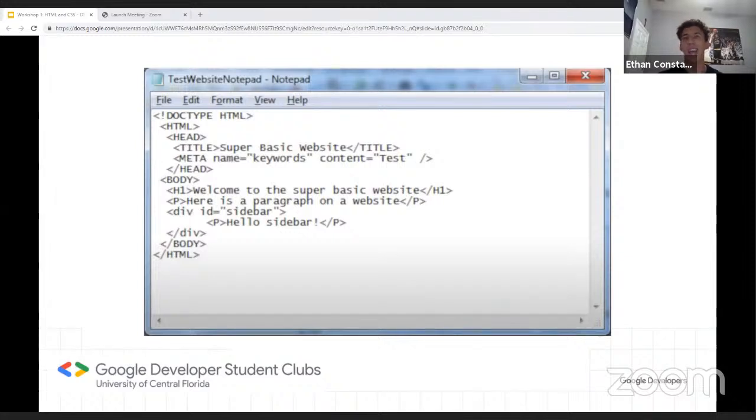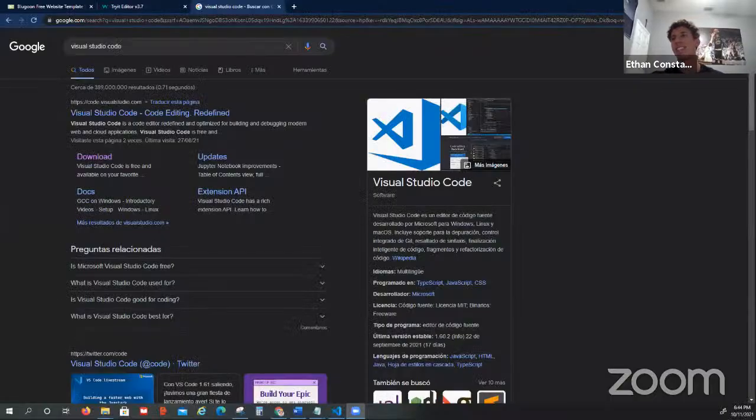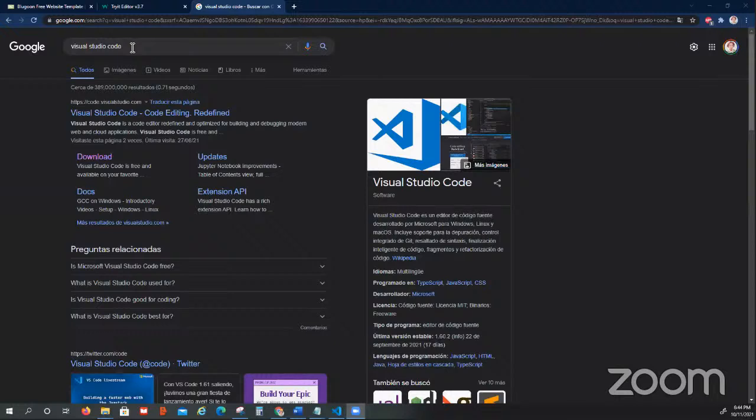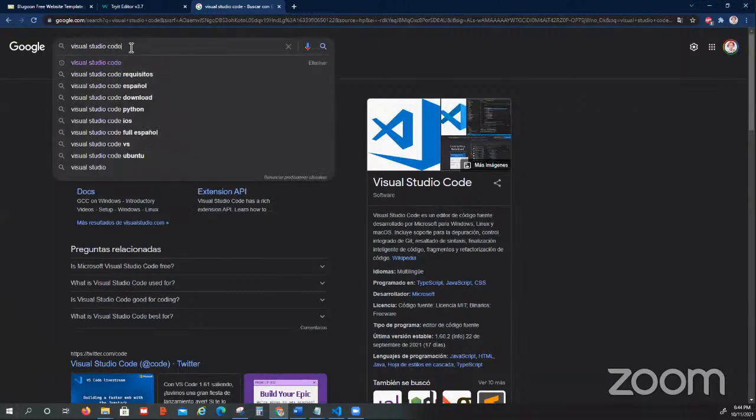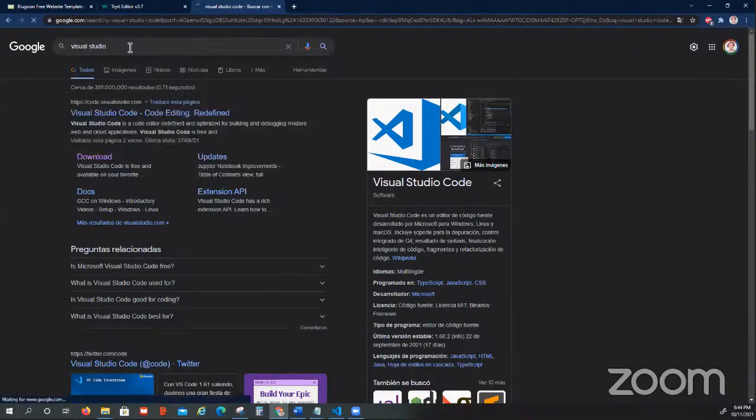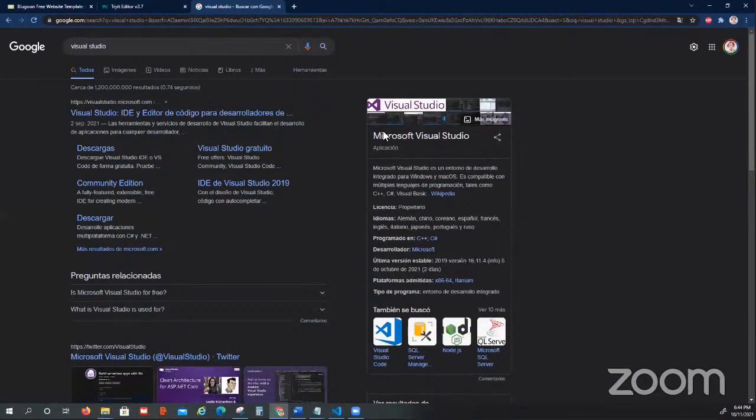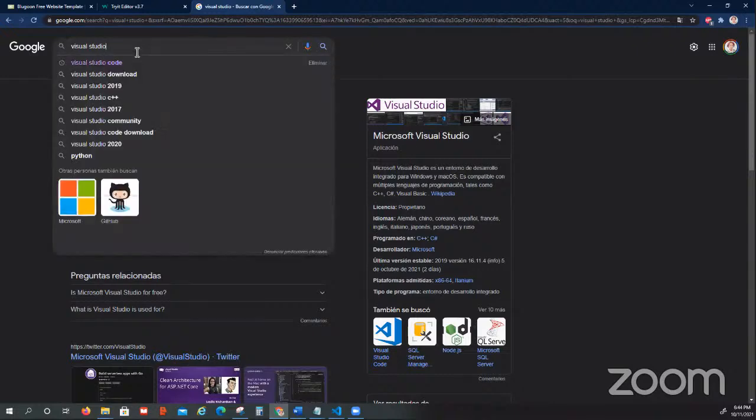So Alex, help us out real quick. How do we download this source code editor? Yeah, so the first step to download Visual Studio Code will be going to your web browser and look for Visual Studio Code. Now keep in mind that if you only look for Visual Studio, you're gonna find this other code editor called Microsoft Visual Studio, but this is not the one you have to download. So make sure you type Visual Studio Code.